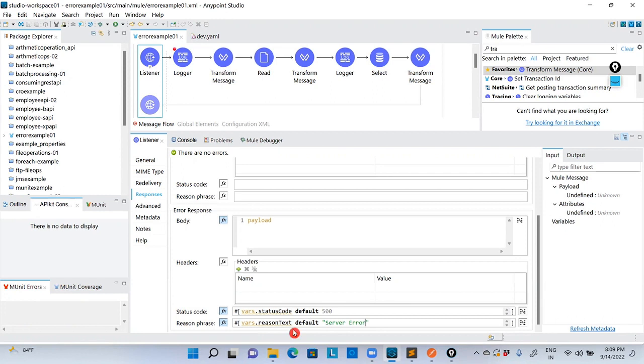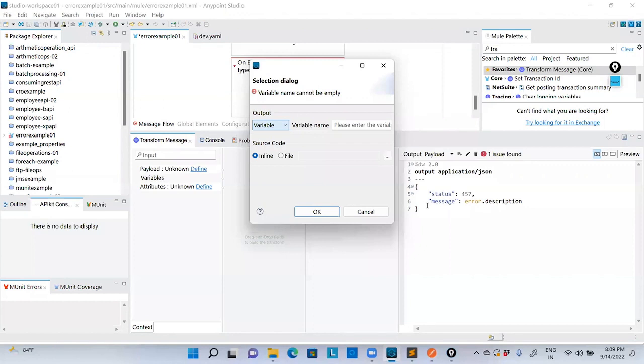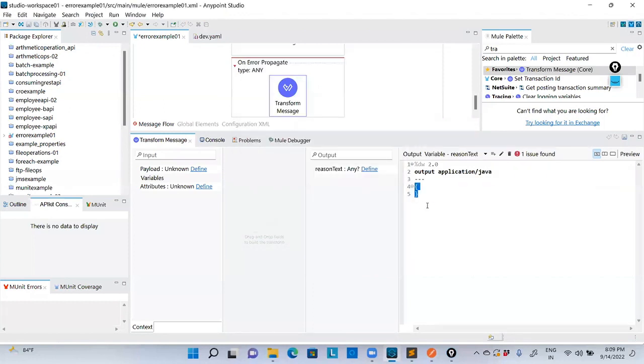Okay. So what is the variable name? Where do we need to create this variable? Go to the transform message, click on plus, go to variable. Here we need to create a variable name, then click OK. Here we need to provide that value. So what is that one? DB, so a database error or some other error, for customizing. Okay, we can save it. Now we try to execute it.